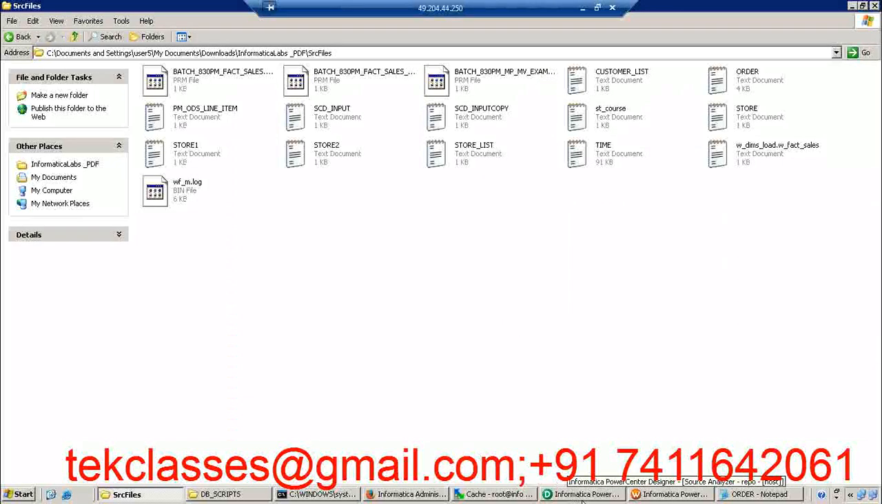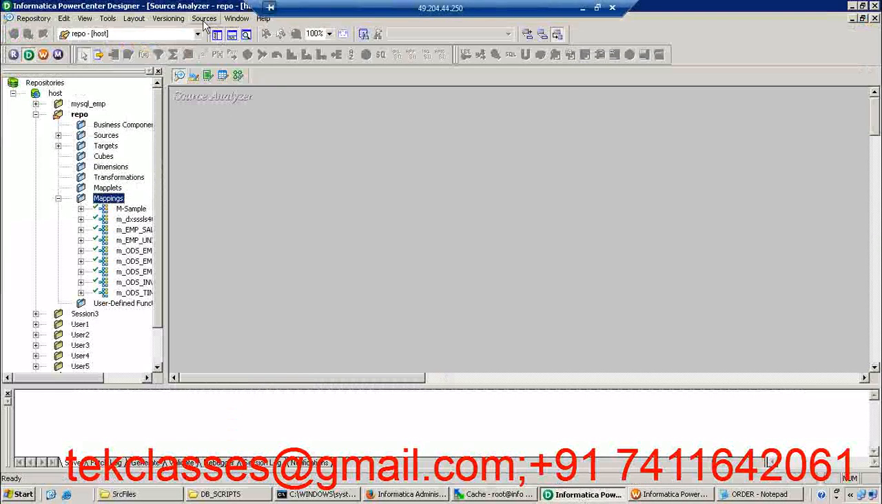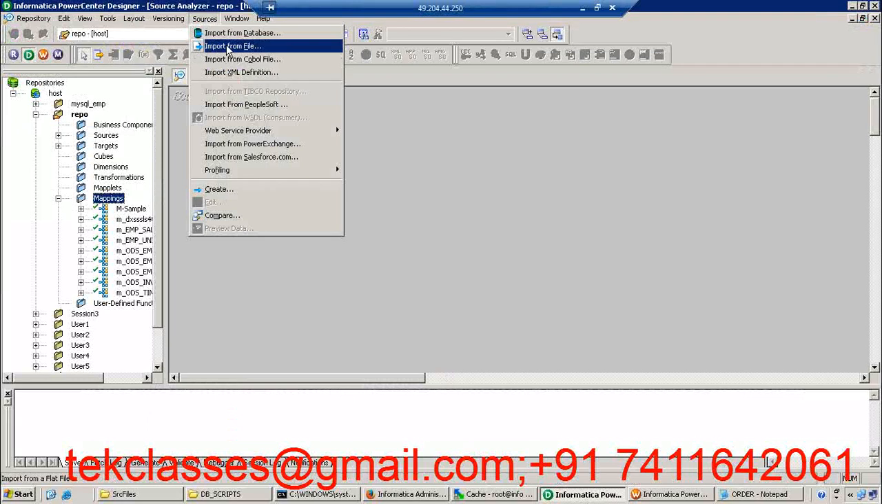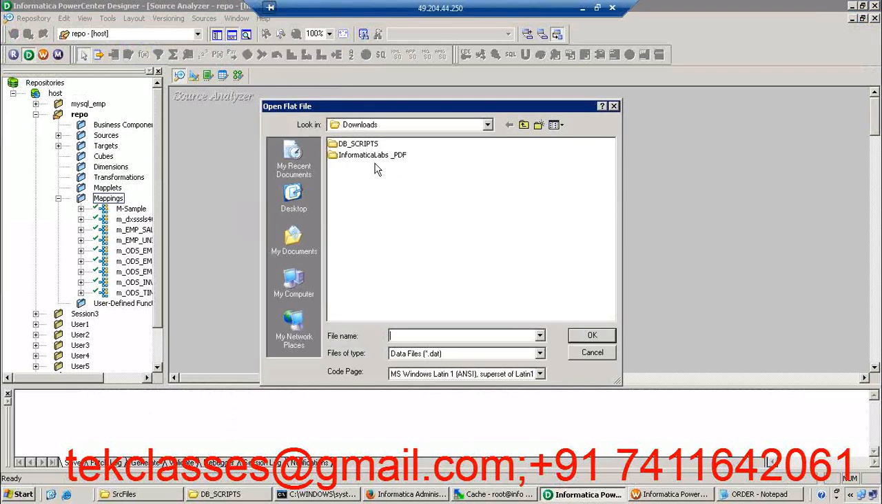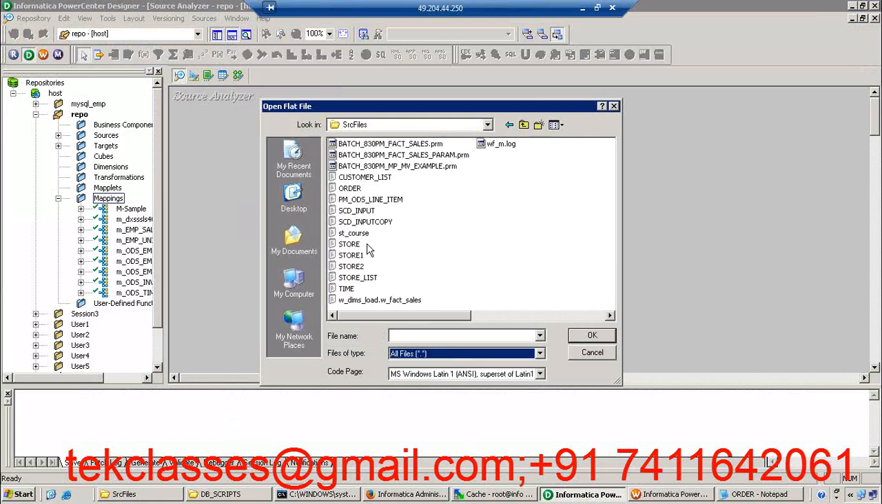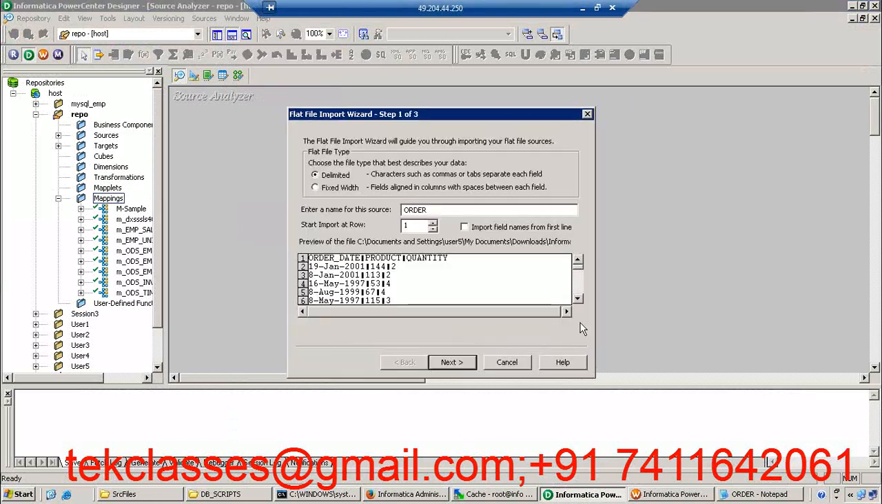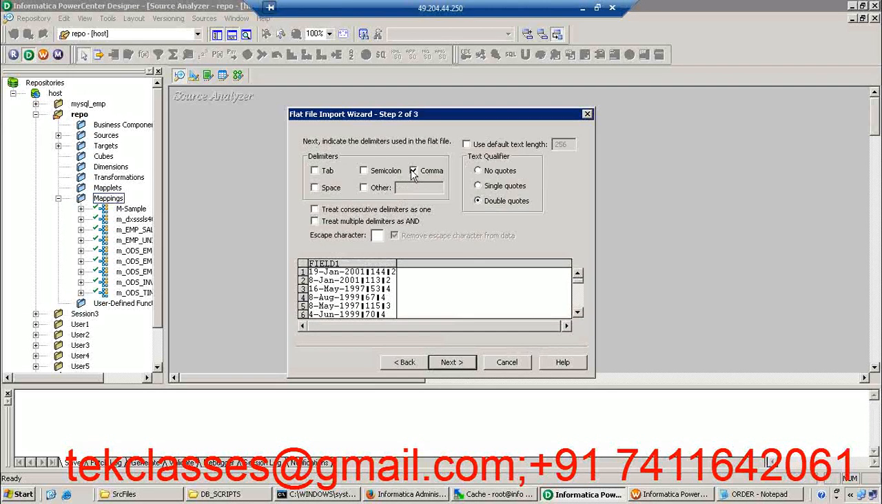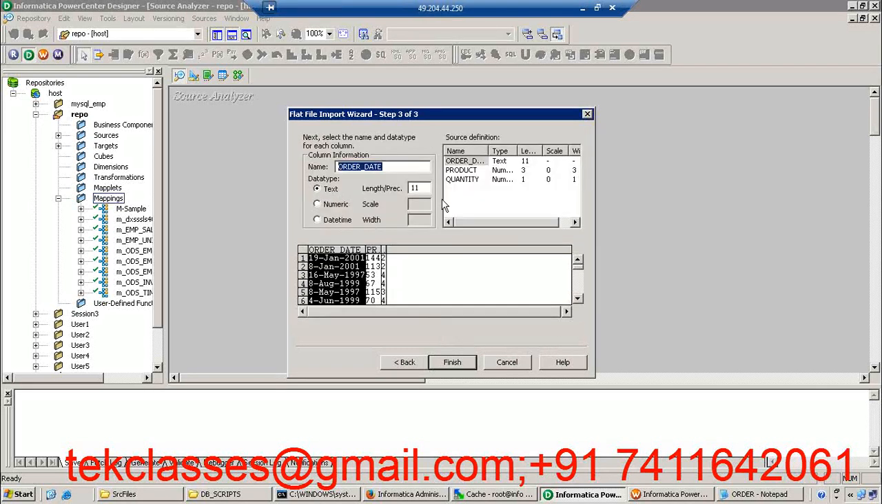So let's try and import the source file first. Let me import the order file, which is there in my documents folder. Just go to labs, source files, and I just have to import the order.txt. So order flat file, select it, click on OK. I'm importing the flat file. I want to import the field names from the first line, and then click on next. It is a delimited file, not a fixed width file. In fact, it is tab delimited. So just uncheck this, verify the tab delimiter, and then click on next.